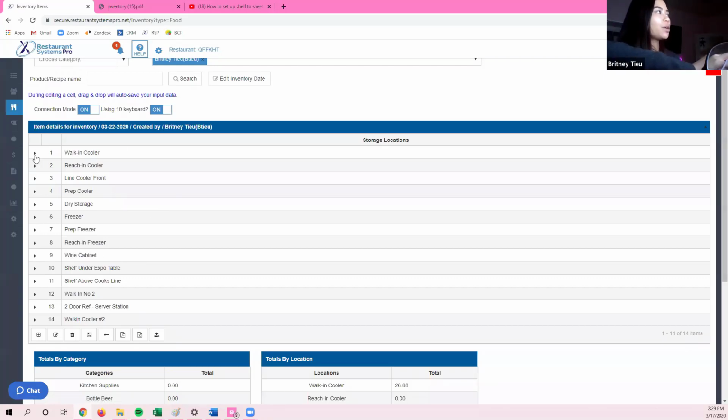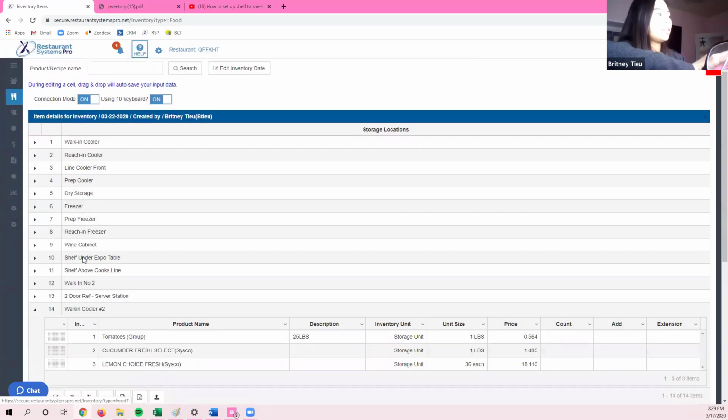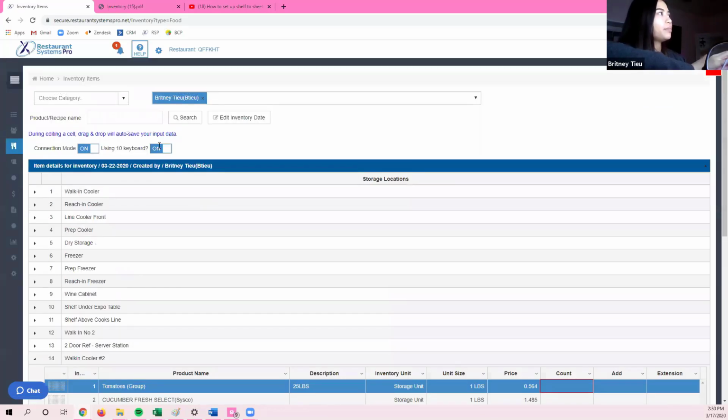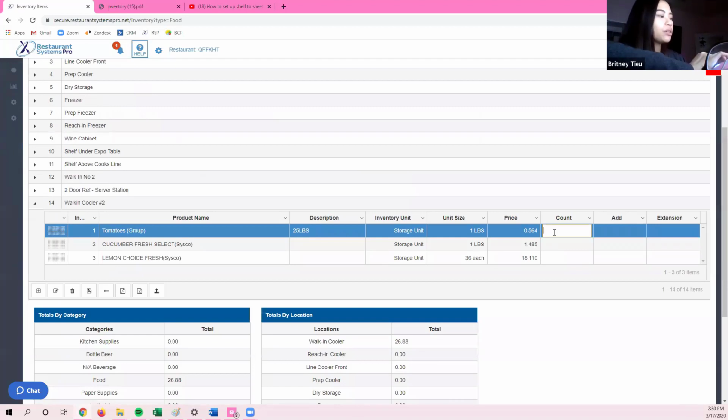So a couple other things that I want to show you. So these arrow icons, when you click on the arrow icon, that's what actually opens up that location. You can see the walk-in cooler number 2. This is the inventory location that we just entered. You can see the index number, the product name, the description, if there is any, the inventory unit. So this is how you're counting it right now, the unit size and the price, as well as the count. The count column is where you enter your actual count. So let's just say of the tomatoes, I figured out that I had about 10 pounds, and then you enter that into the count column.